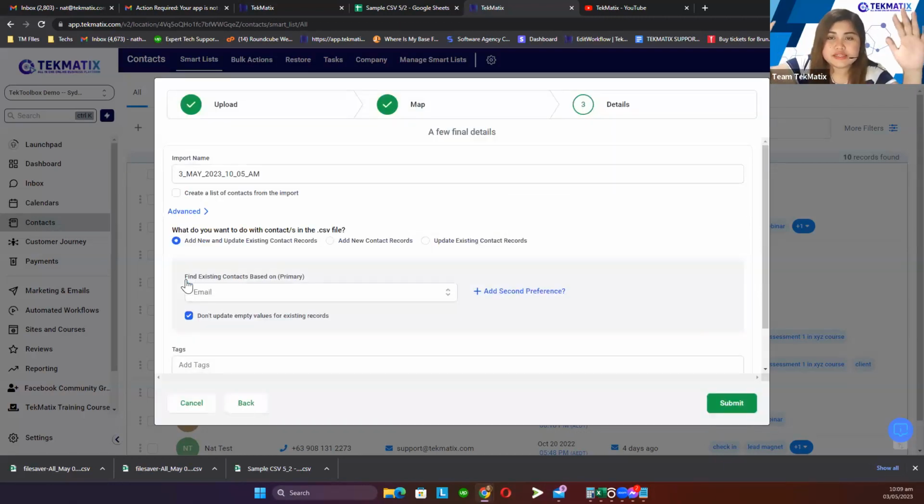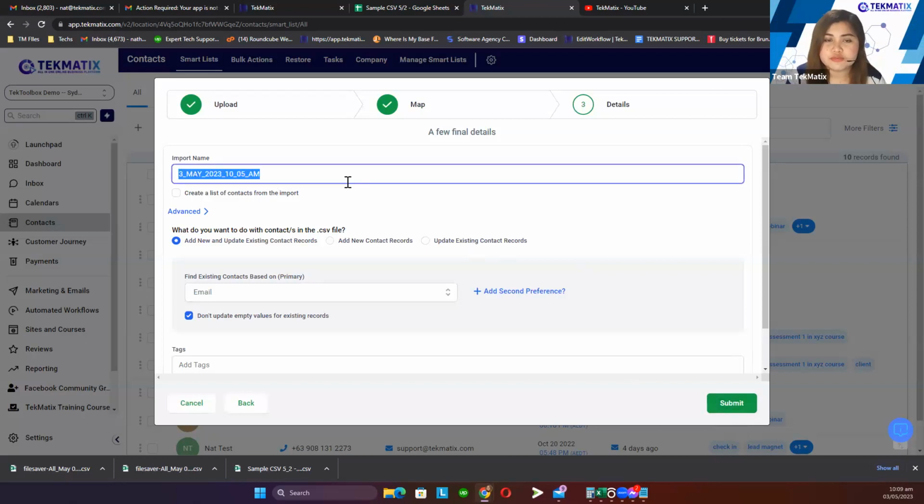Afterwards, you will have these details for review. You can just click on submit, and it will automatically export it. But what I usually do for this one is put an import name, so I keep track of all the actions that I'm doing. I'll call it maybe contact import.